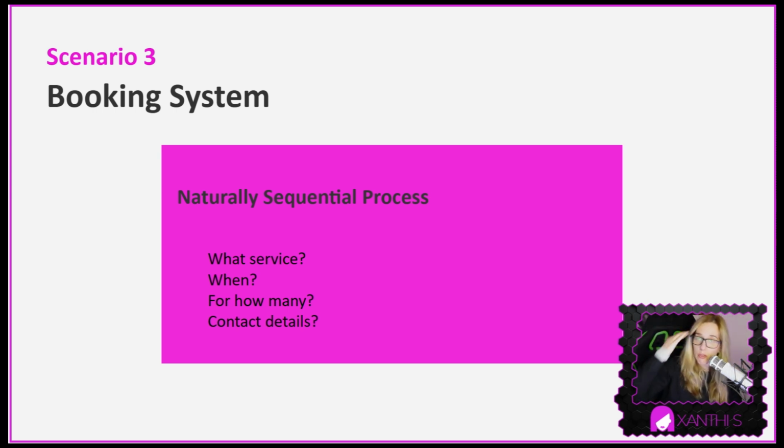Each step is a logical part of the booking process, and people expect it. They are mentally prepared for a process. The form structure matches their expectations. So this is like a no-brainer.